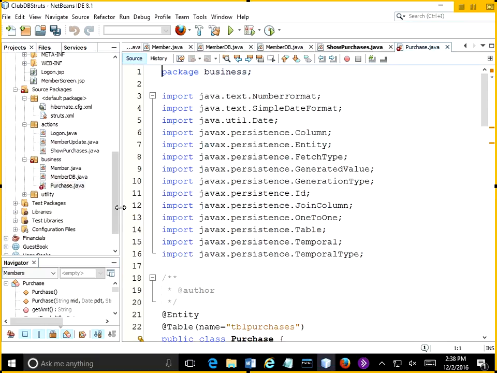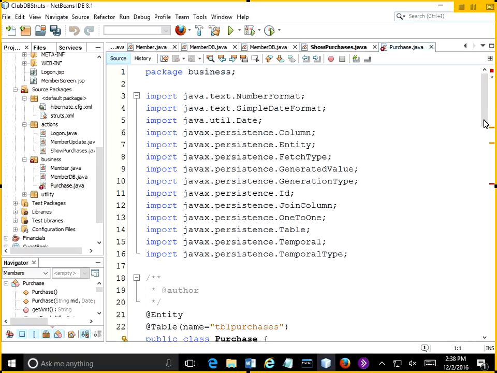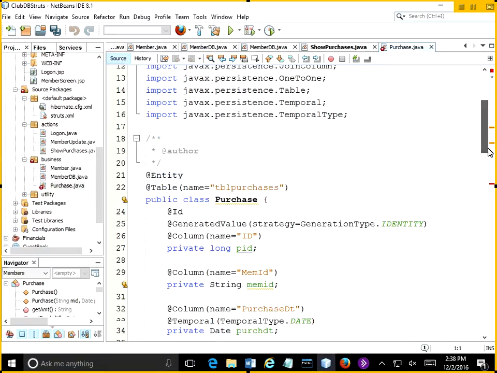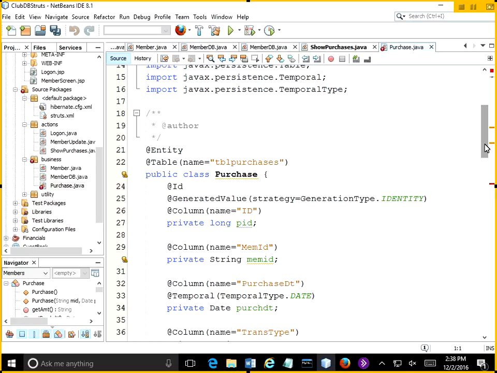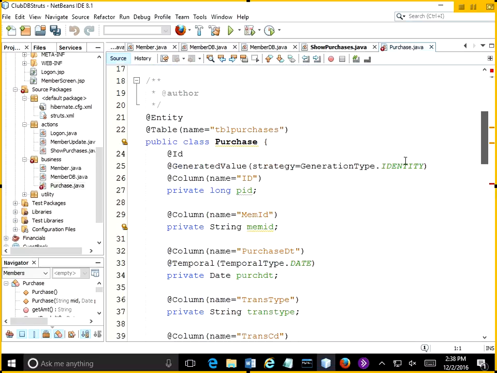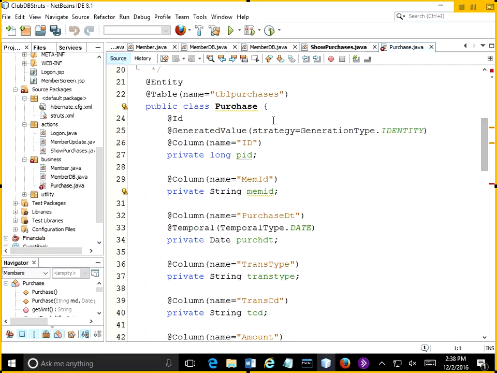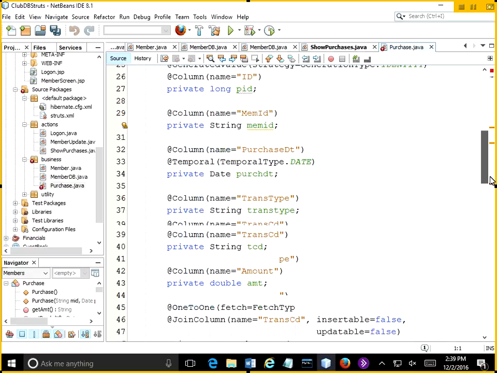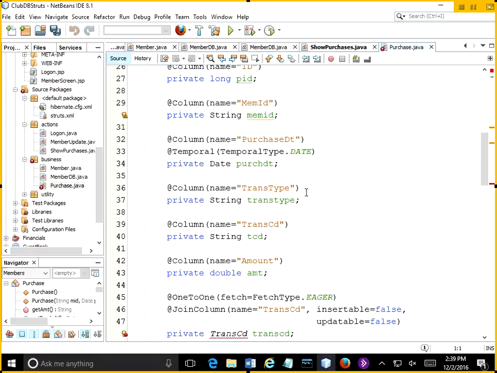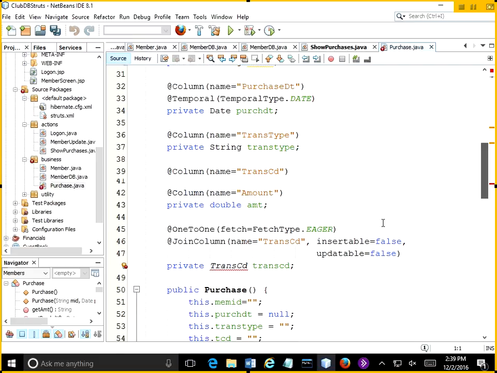And then let's take a look at what a purchase object looks like and see if it needs anything. Our system says it needs some fixing. We'll see. Even though we're doing it with Hibernate, things should be the same. A purchase matches the TBL purchases table, has the identity, has a member ID, purchase date, which is a date field. Oh yes, so it's based on transcode as well.